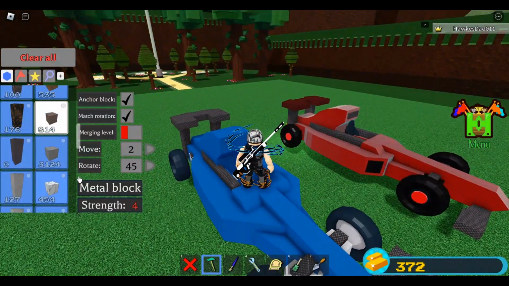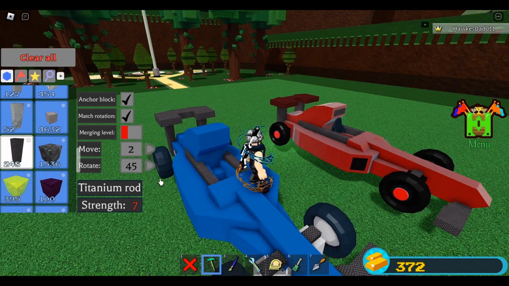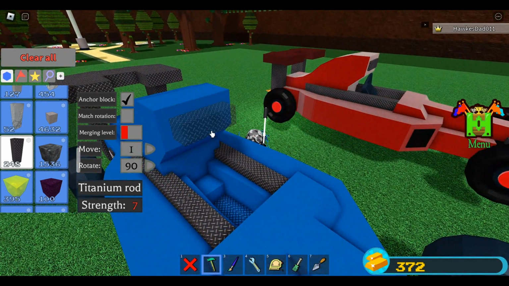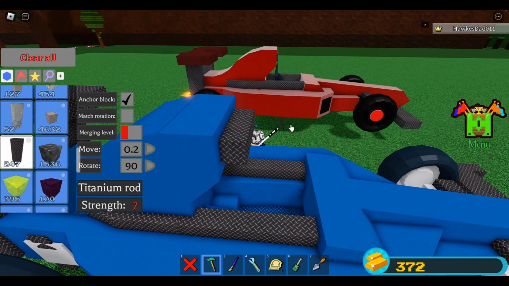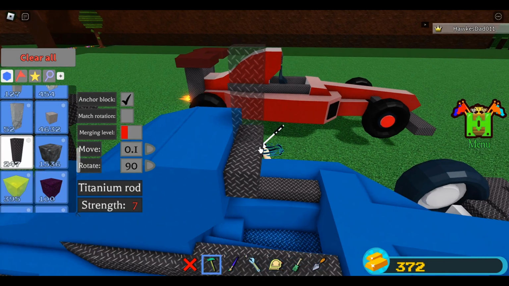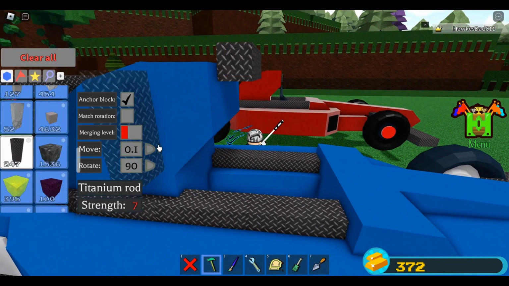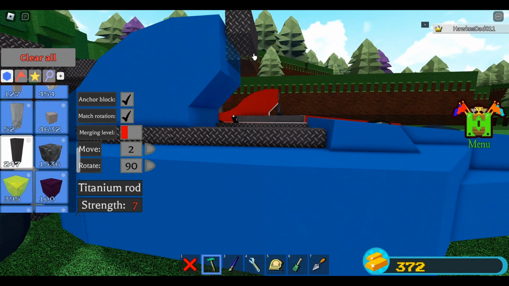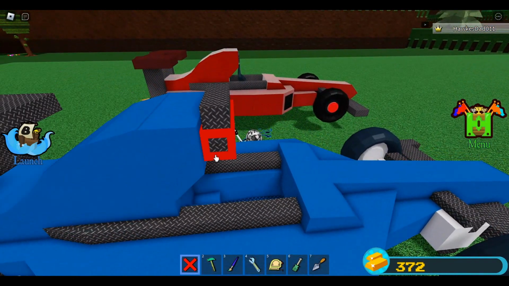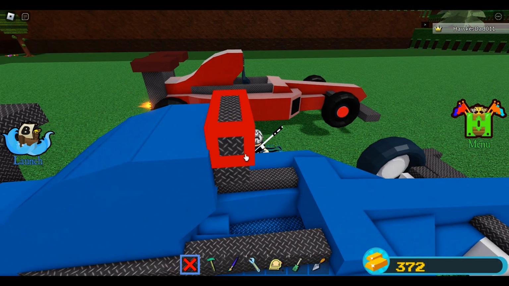So now, to add some little details, change the rotate to 90 and check match rotation. Let us start with this. So place the block like this. Then change the move into 2, or 0.1 will do. So just place it like this. All right, delete this, and then match rotation, place block here, and also with this block. So just point this block here. Now we can delete this and then delete this.